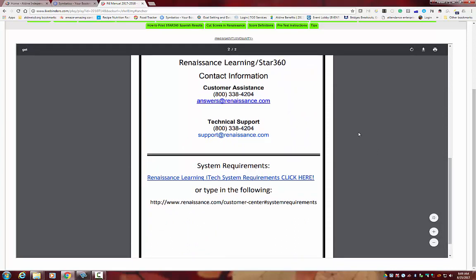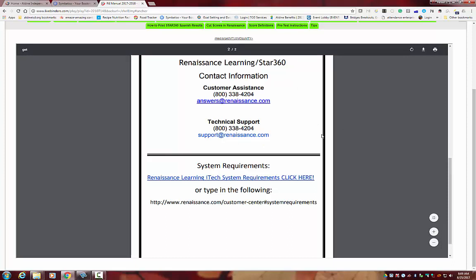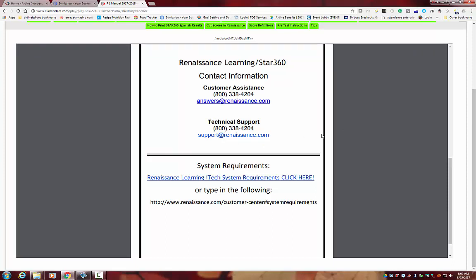On the back of that, when you print it off, the ones that I have printed off for you, on the back of them, you have a contact. This is superior service. Out of all the companies I've ever dealt with, Renaissance is the best about customer service. So if you have any questions, small, medium, or large, just pick up the phone and call them, and they will answer your question. Now, there is also a support that you can go to on the site itself.